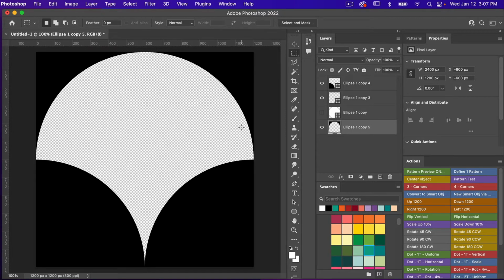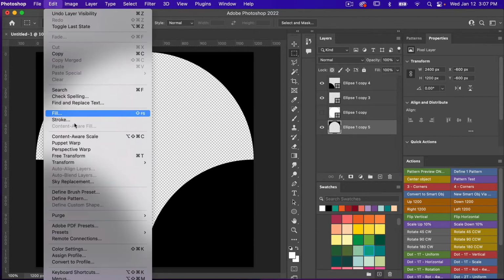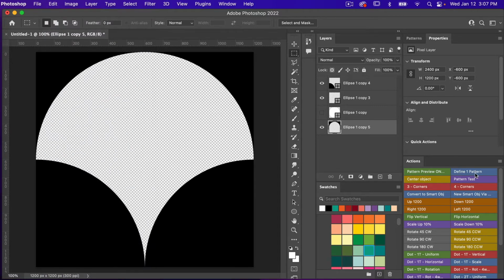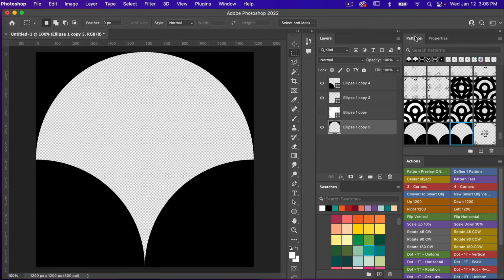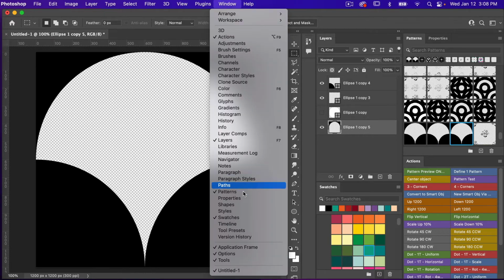And then we can go ahead and define this pattern. To do that, you can go to Edit, Define Pattern, or I have a Photoshop action which allows me to just click on the button, and then here in the Patterns panel, I can see my newly created pattern. If you don't see your Patterns panel, you can go to Window and select Patterns.